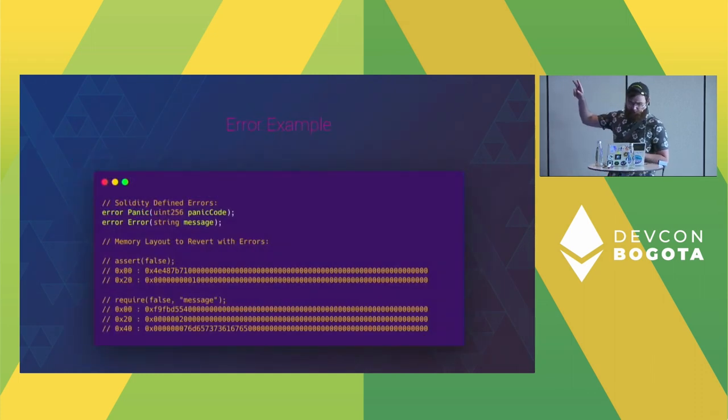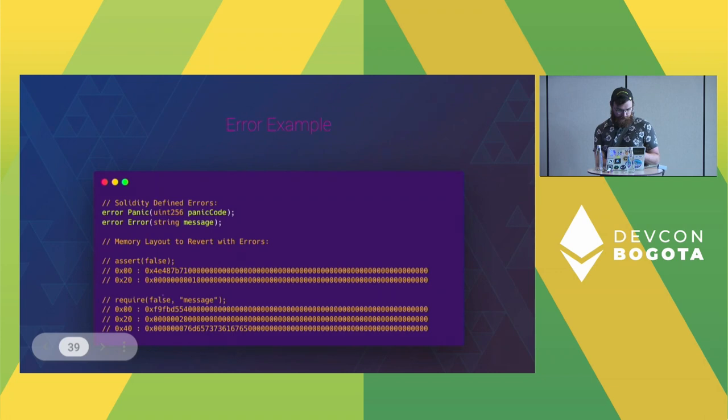is the Solidity defined errors. First is Panic, and it's got a uint256. This is things like divide by 0, overflow, underflow. That's when the panic comes into play. Each one has its own code, which is in the documentation. And then next is the actual Error, which takes a string in memory. You can see, first is a panic code. We have these 4 bytes, which is the panic selector, and then the next 32 bytes is going to be the actual panic code. In this case, it's 1.